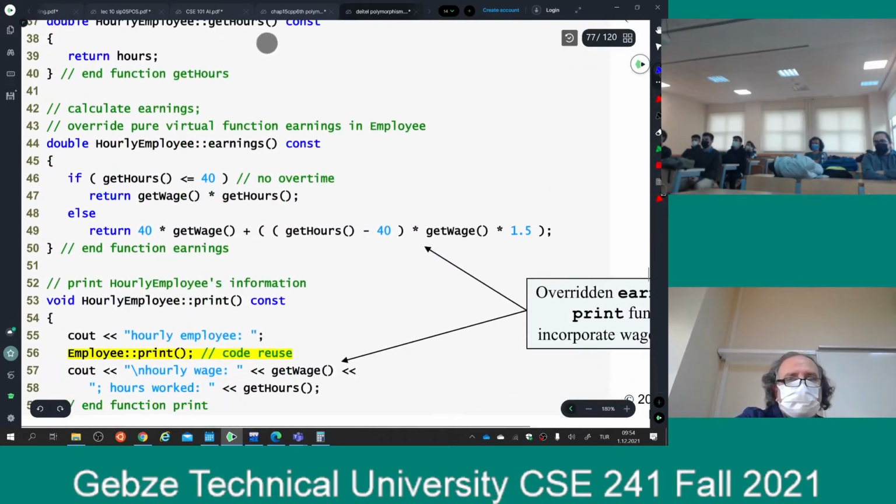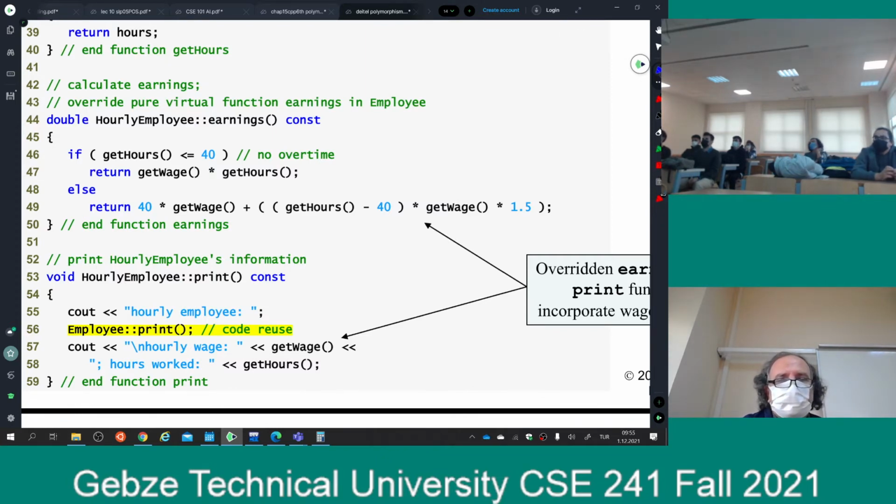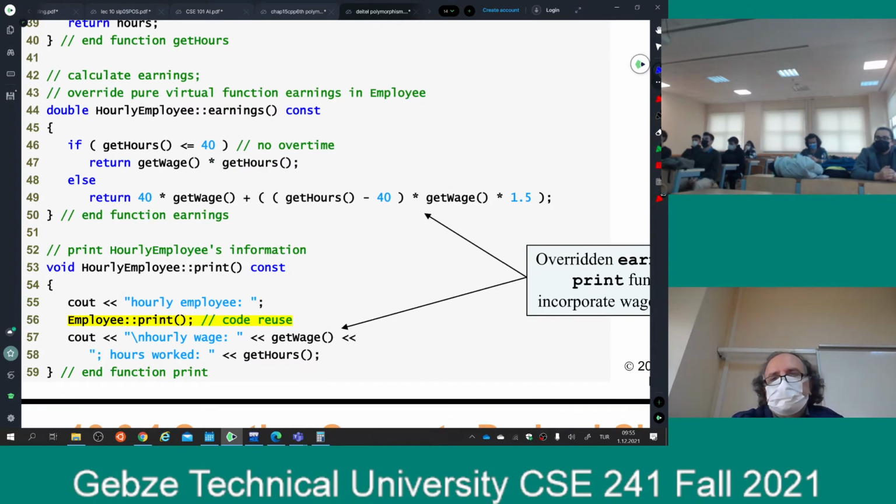Okay, get this way. Okay, how about this earnings? Earnings says this much. It says if I work less than 40 hours a week, I just multiply it with wage times hours using the public interface. Otherwise, I do this. For the 40 hours, I pay the regular wage. For the rest of the 40 hours, I pay extra, okay? Because I am doing overtime. Ekstra mesaiye kalıyordum. Okay?